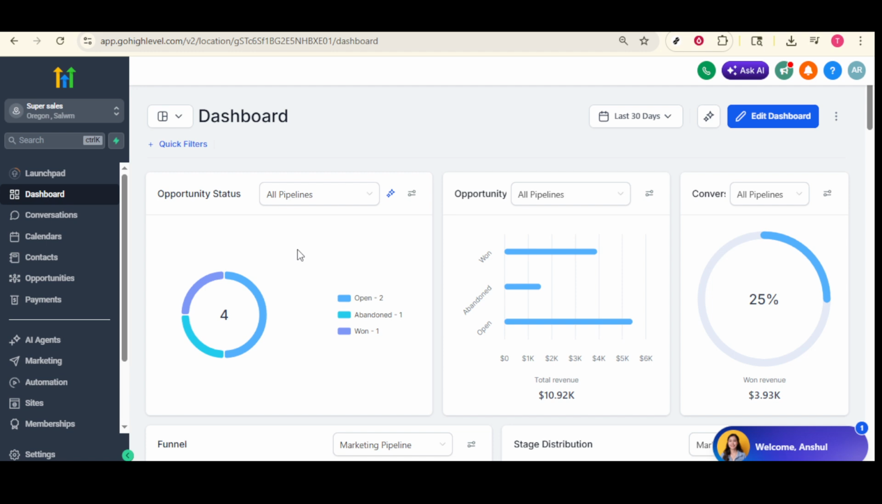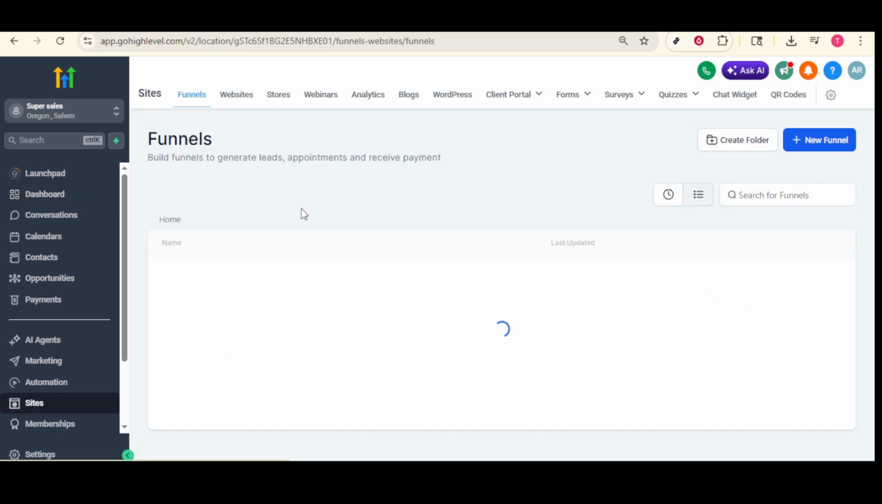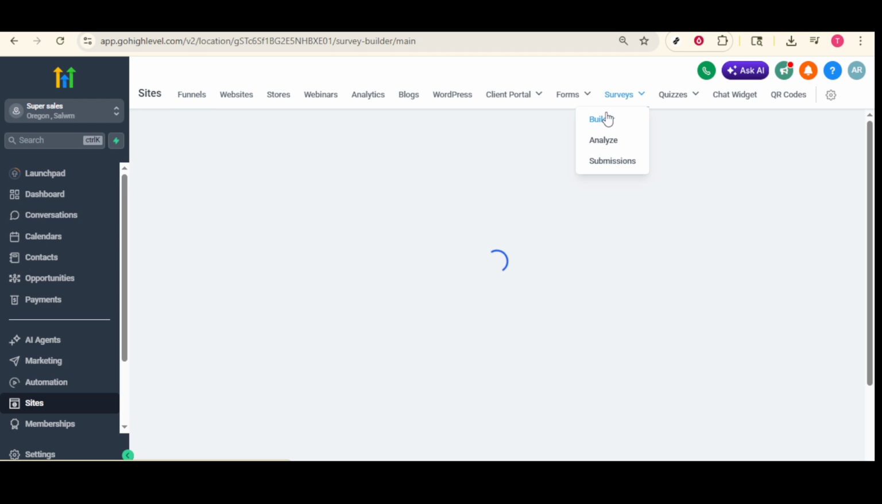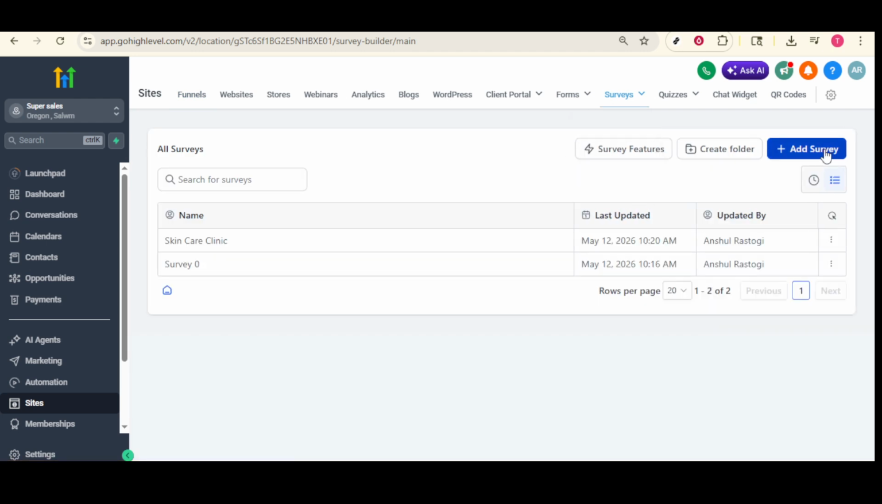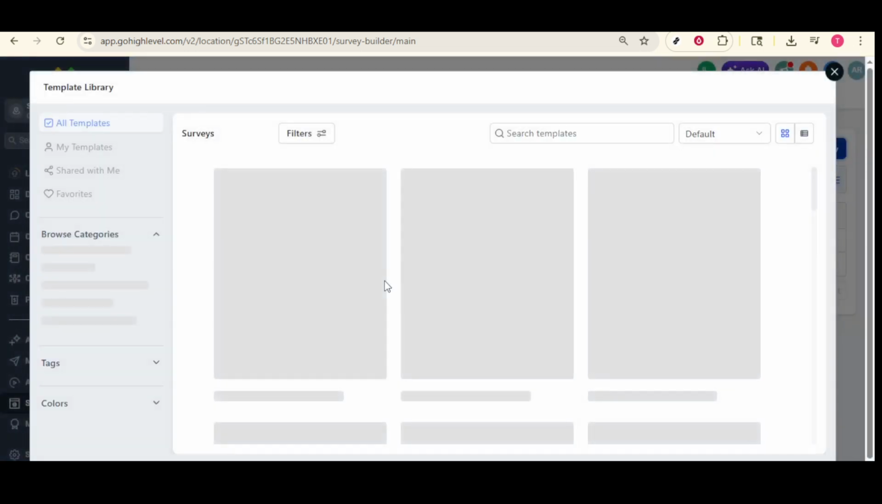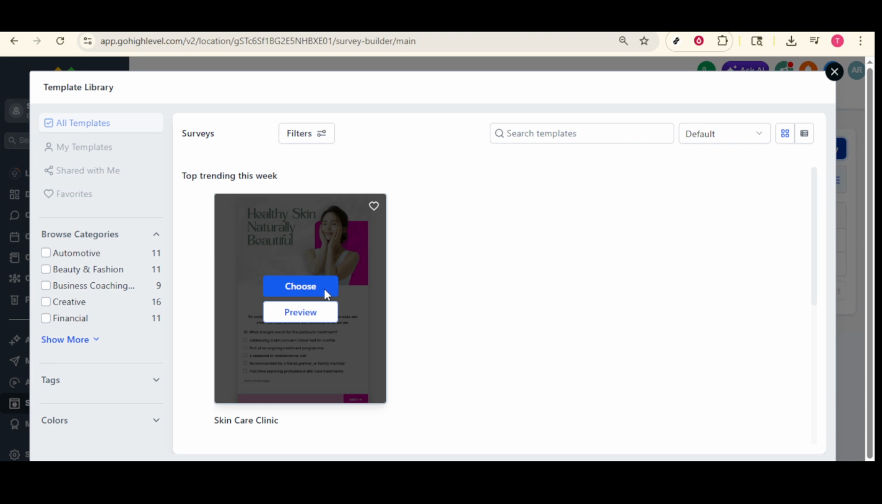First things first, you'll want to start by opening the Survey Builder. To get there, navigate to the Sites section, then head over to Surveys. Here, you can either create a brand new survey or open an existing one, whatever suits your needs best. Once you have your survey in front of you, click on the Edit or Builder button. This will open up the intuitive drag and drop editor, a powerful tool that allows you to design and customize your survey with ease.